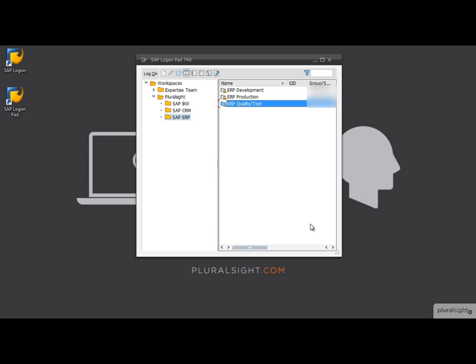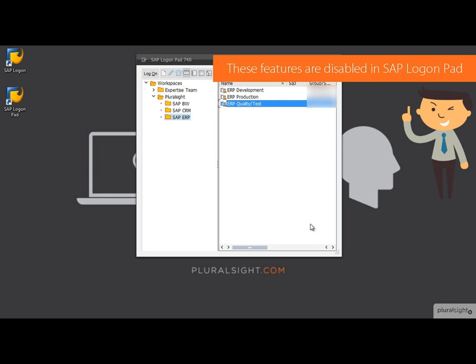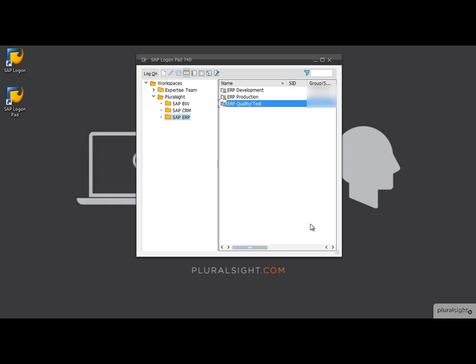Below the title bar, we have a toolbar that enables us to log into a selected SAP system, and add, modify or delete an SAP system from the list. Remember, this is only available in the SAP Logon, so these features are disabled in the SAP Logon Pad. And if there are many SAP systems in your list, you are able to filter them in order to find the desired systems more easily.